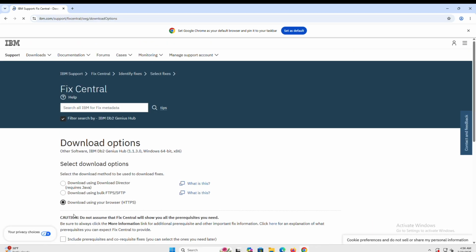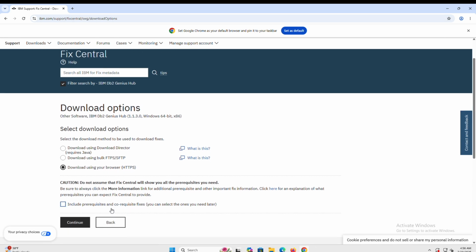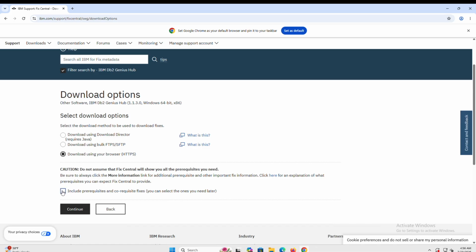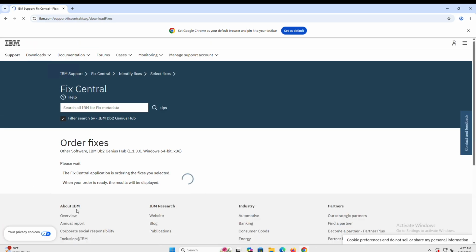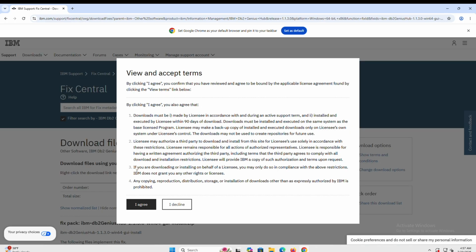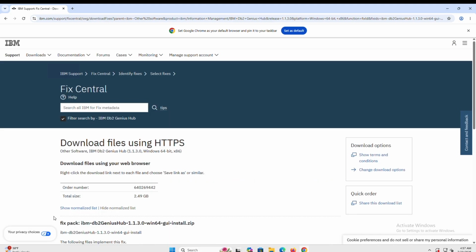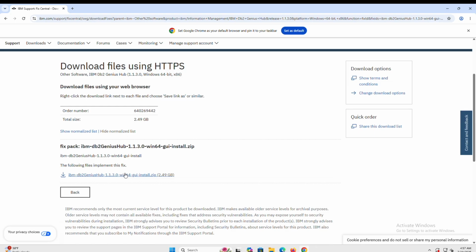Select continue, and now it will show the download options. I'll prefer the download using browser, and I also like to include prerequisites and co-requisite fixes. Then continue again. It will ask to accept the terms. Yes, I agree. Now it will give me the installer basically.